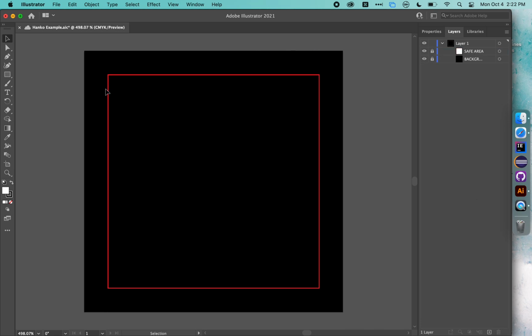This template file consists of a little over 1 inch black square and this red rectangle we call the safe area. This red rectangle won't actually get turned into part of your Hanko. It's just a guide for you. Your design should really stay within this, otherwise you risk parts of it hanging off the edge of the wooden cube when we laser engrave this.